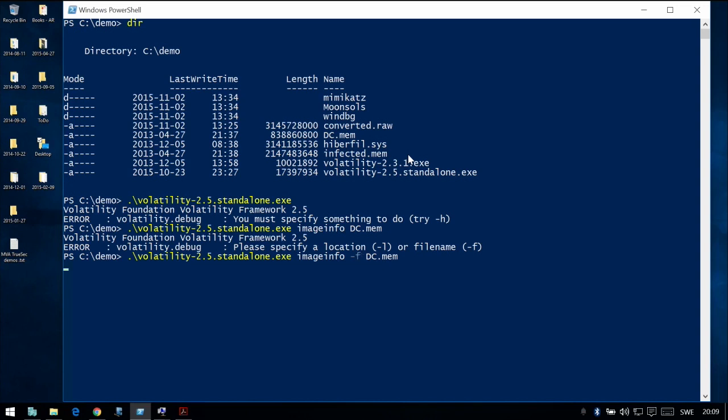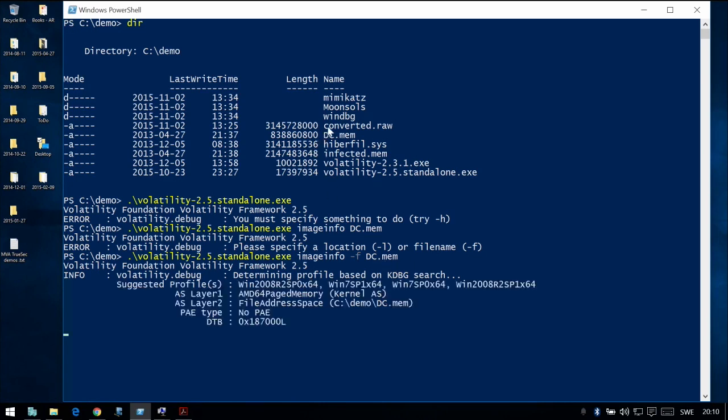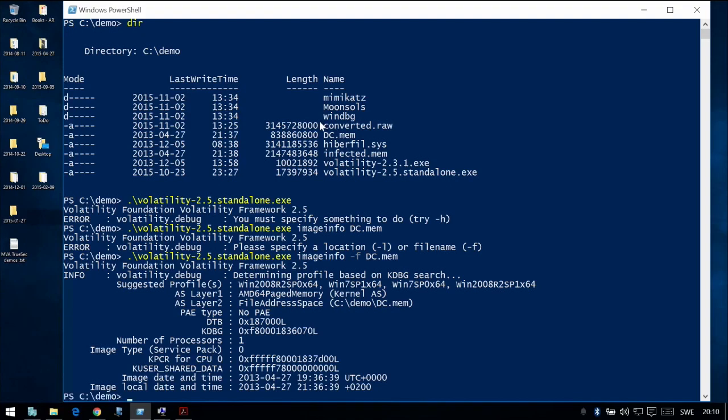With the F switch, it will start digging into those files and try to figure out what kind of operating system we're looking at. Is this Windows? Is this Windows Server, Windows Client? This tells the tool what suitable plugins to use when it starts looking. So we always try to figure out where this is coming from.